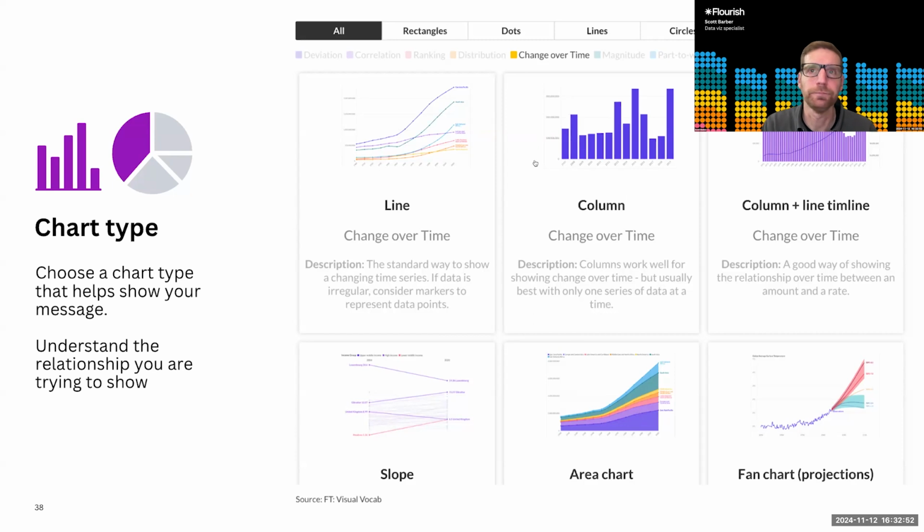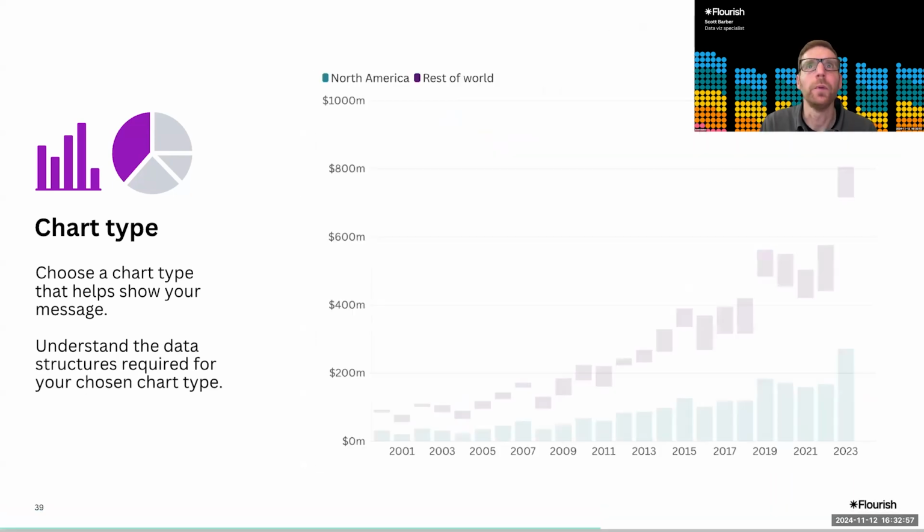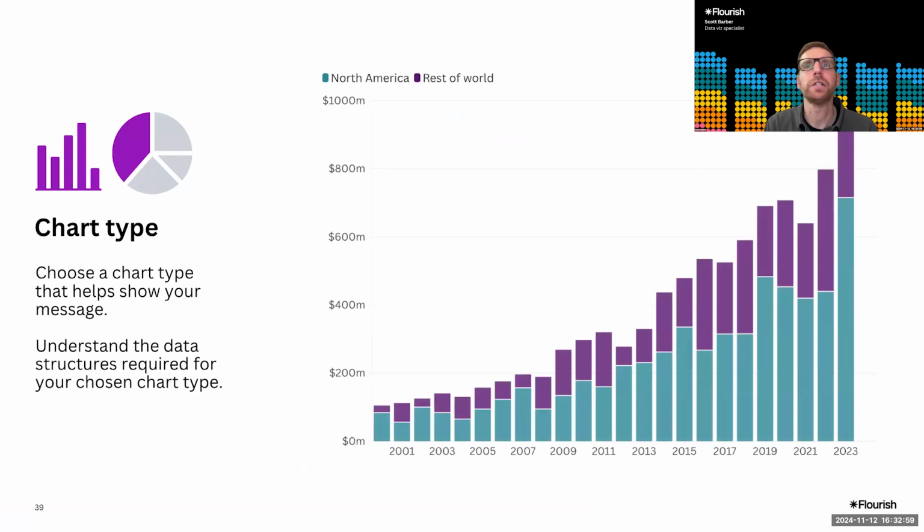Okay. So for our example, what we're going to do is put those sales numbers into a stacked bar chart like this. So what I'll do again is jump into Flourish to show you how to build that.